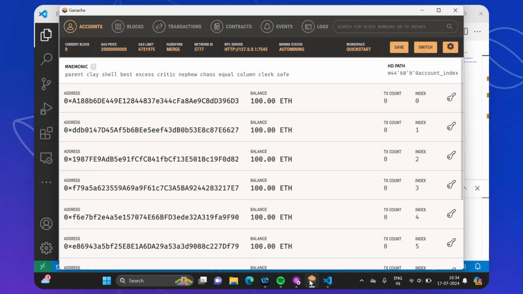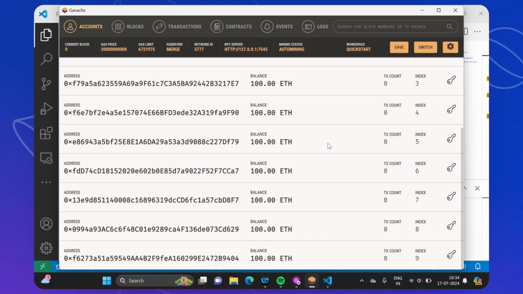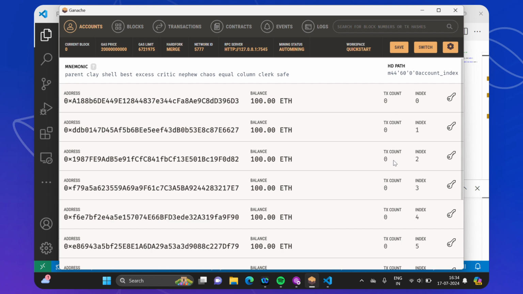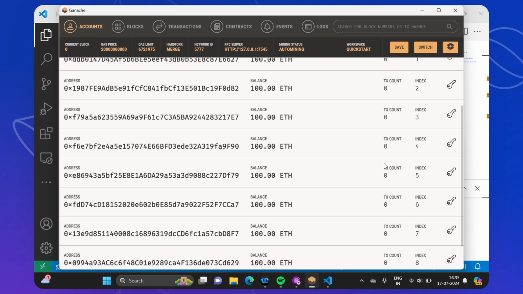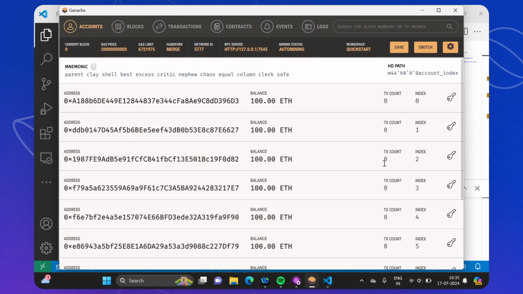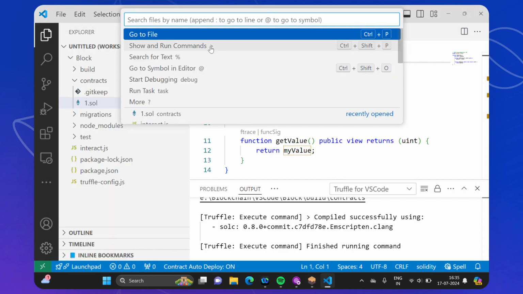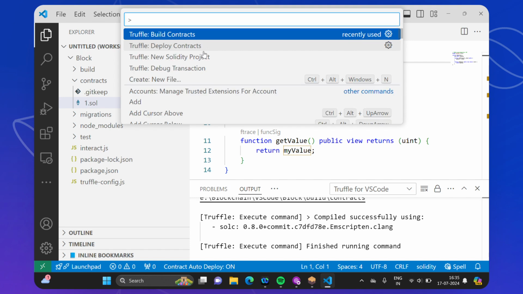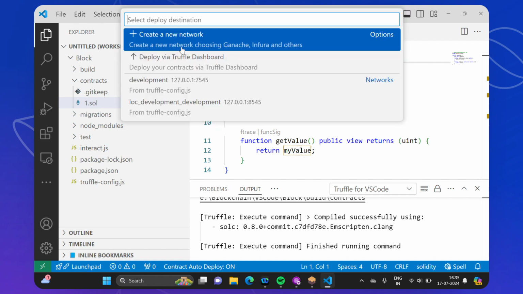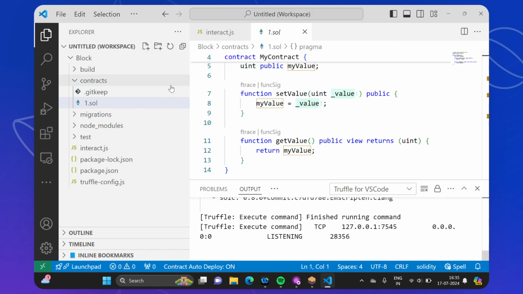Before deploying it, let's see that Ganache is already working and all the transactions are zero. The transaction counts are zero for all the addresses. So let us deploy it, run the commands and deploy the contract using truffle config.js.